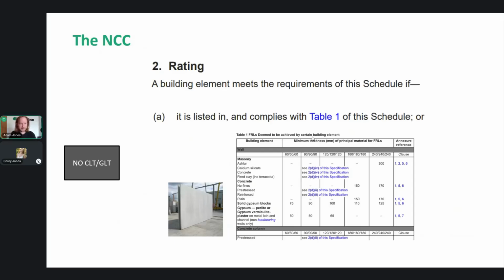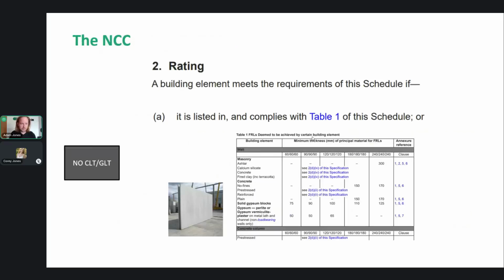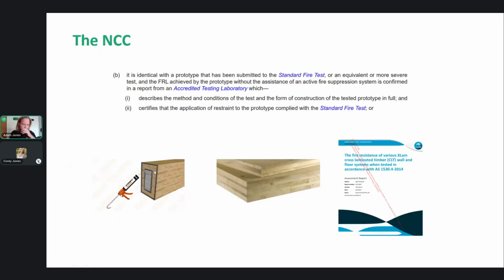So how do you achieve the FRL within buildings, under the building code? This is found in Schedule 5 of the building code, and there are different ways you can achieve the FRL for different building products. You can see here in Part A, you've got products like masonry and concrete, and you can basically just read it and determine what the FRL is. It's quite straightforward for those materials. But you can see timber isn't mentioned there, so CLT or GLT.